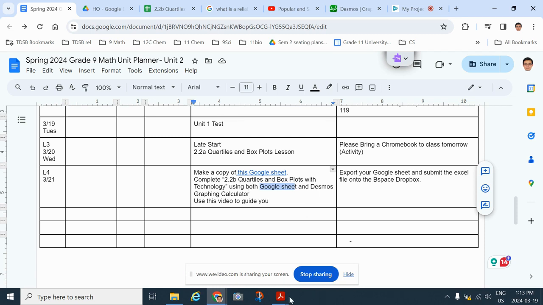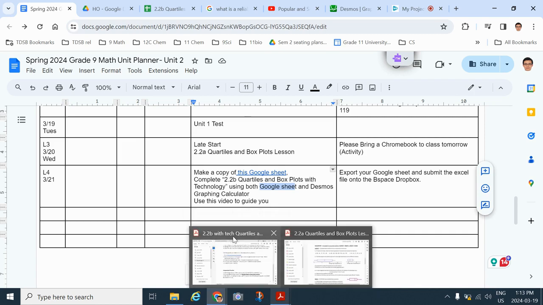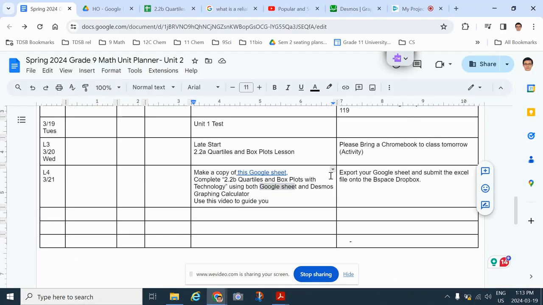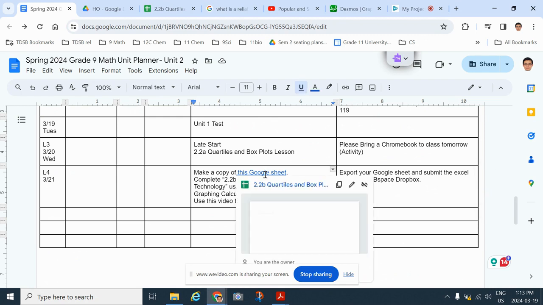So you should have this handout here. You should have a hard copy of it at least. Now, I know the first part says open a Google Sheet and title it this way. What I will ask you to do instead is, as you can see here, there's a link to make a copy of this Google Sheet. So go here and click on that.